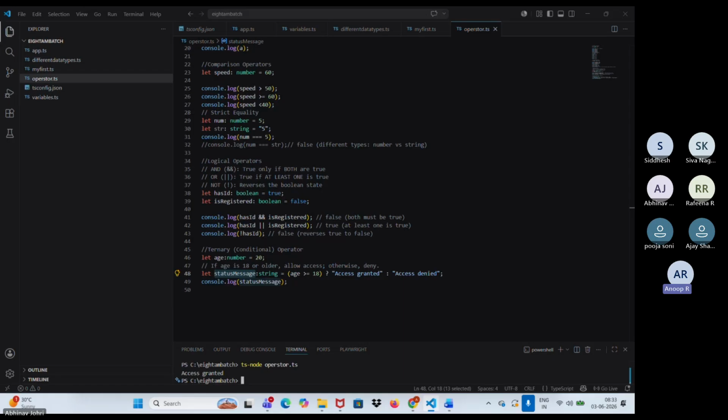Abhinav, one question, not on the operators as such. As you were telling yesterday, TypeScript is built on JavaScript, right? And TypeScript being from Microsoft, should we use the semicolon at the end?